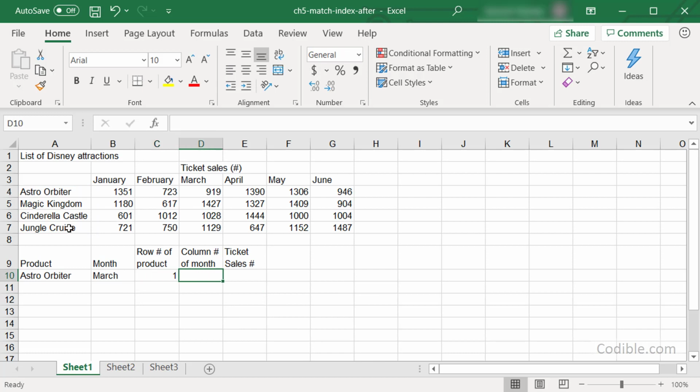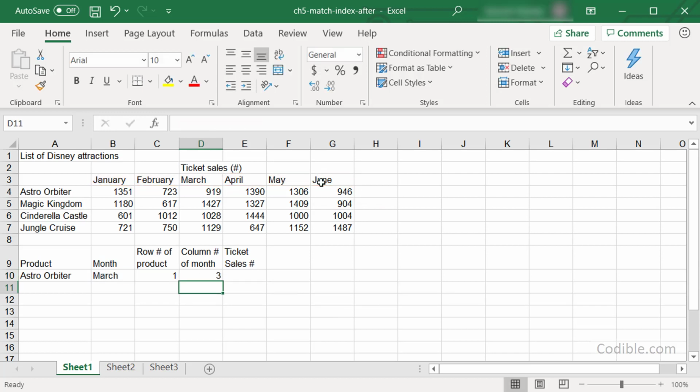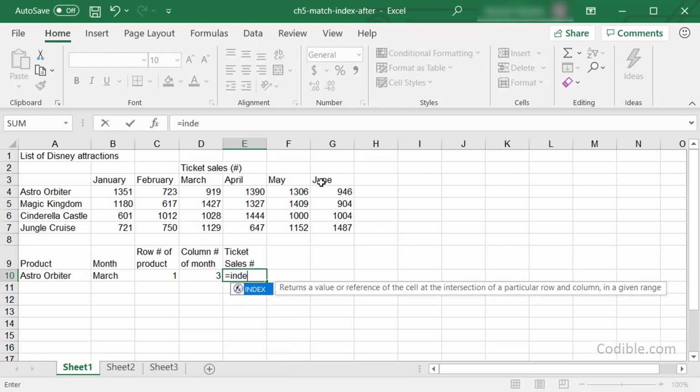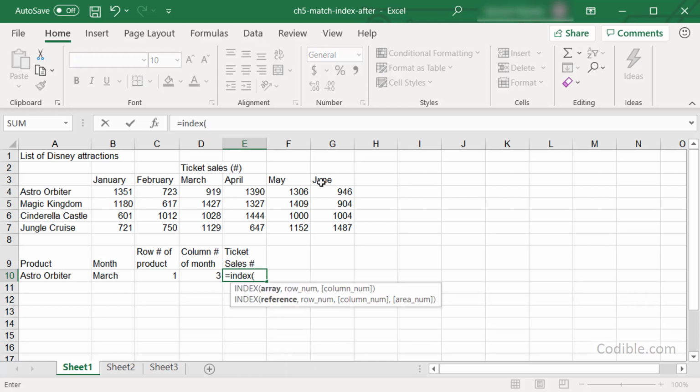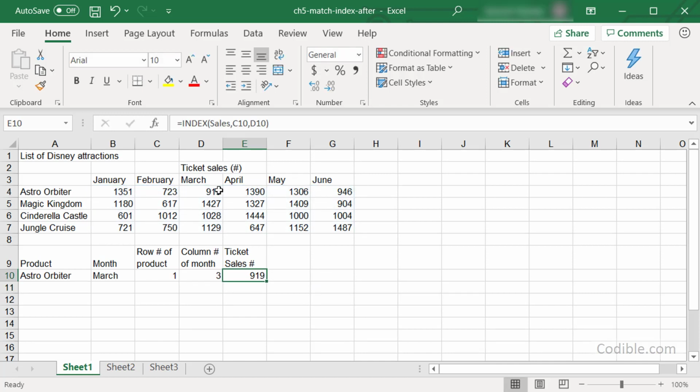And the column number is again a match. The lookup value this time is month. And the lookup array is the set of all these months over here in the column names, and the match is again exact. So now you have row number and column number, and now you can just simply use the index function to choose the sales array, and the row number is obviously this and the column number is this, and then you basically have the sales for that particular row, for that particular column.